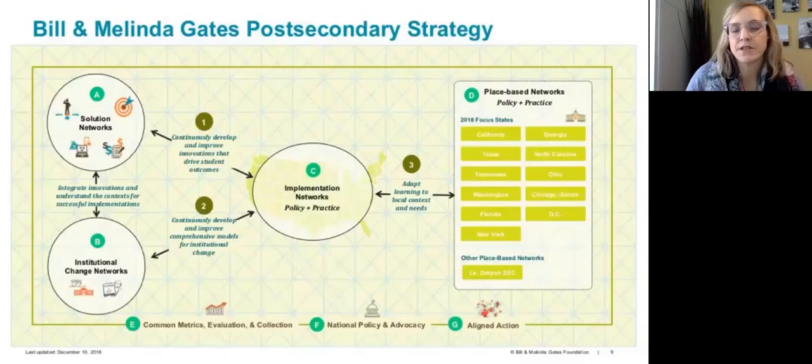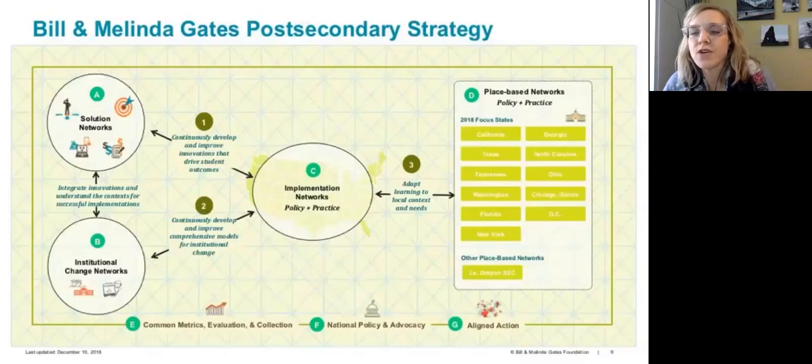Which part of this is not resonating, or is this enough for today where we can build on this for the next month and the conversations with the Gates Foundation? Jenny, thank you. Do the Student Success Centers exist in the implementation network space?